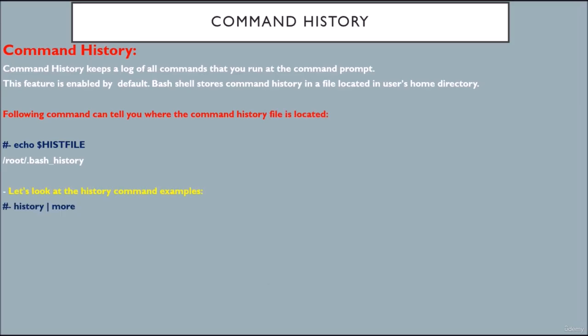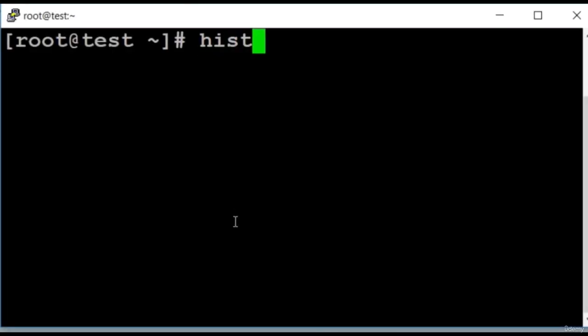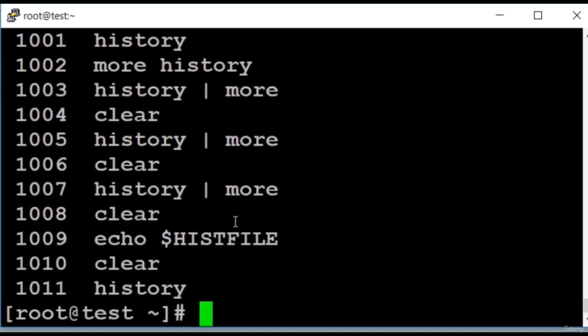Let's look at the history command examples. The history command, you can run it by just typing in history. But if you have a lot of commands in your history, then you may have to pipe it with more so you can see one page at a time. So let's look at that example through the terminal. Let me show you how it looks when you just type in history command.